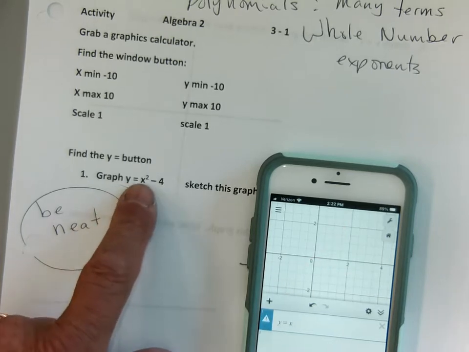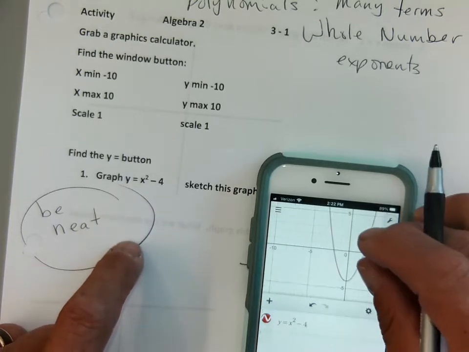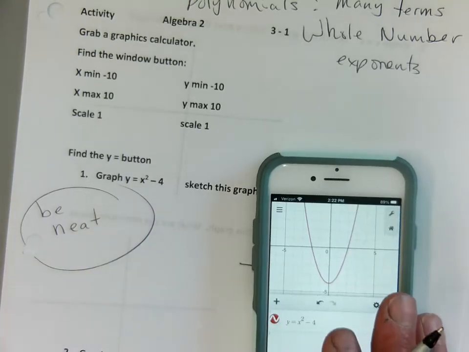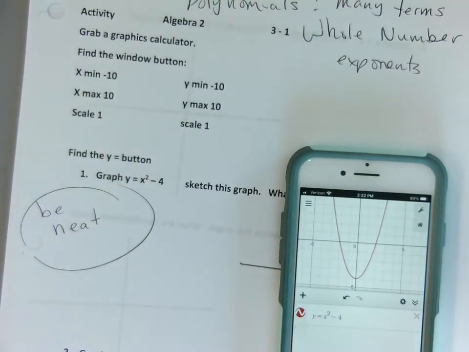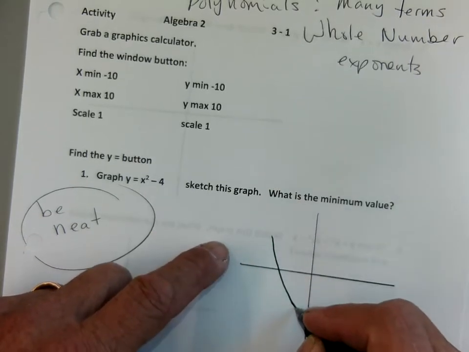So I'm going to go y equals x squared subtract 4, okay? Everybody get that answer? Now we know this, that's a parabola, right? But it's still a polynomial. Okay? So let's go ahead and sketch that in. I'm going to go ahead and just put that on the graph. It looks something like this.